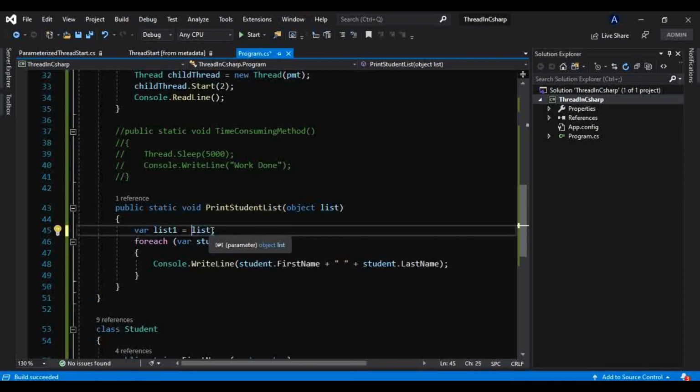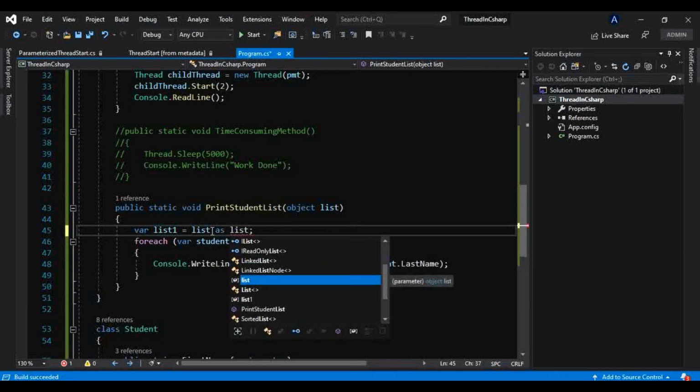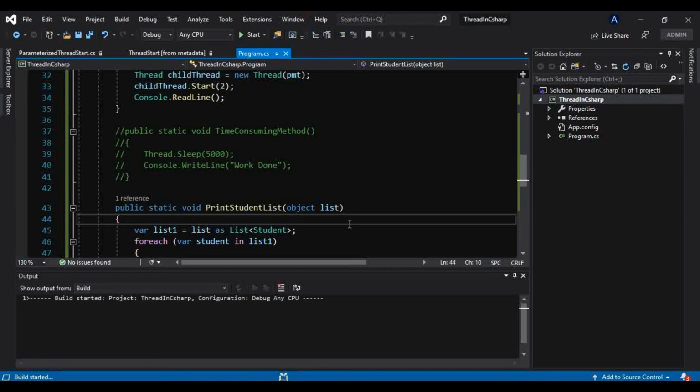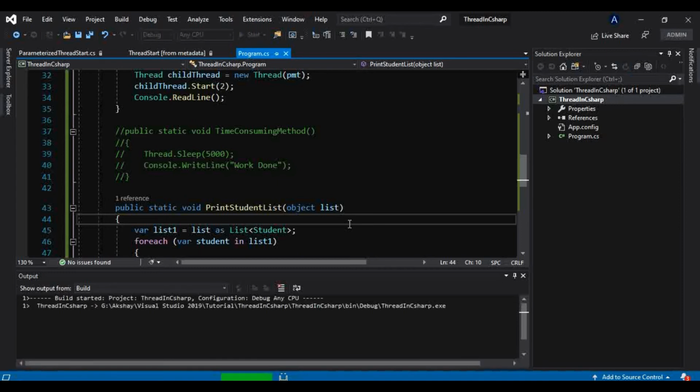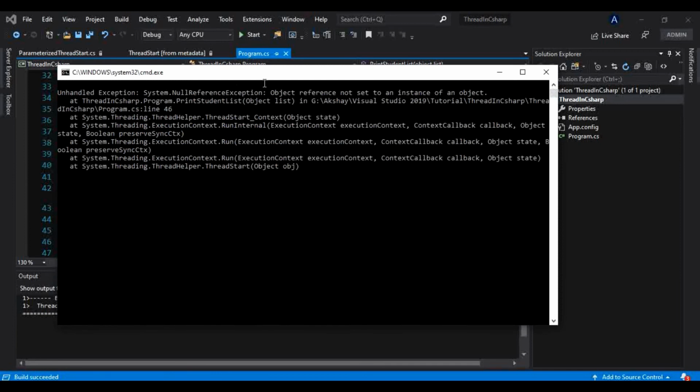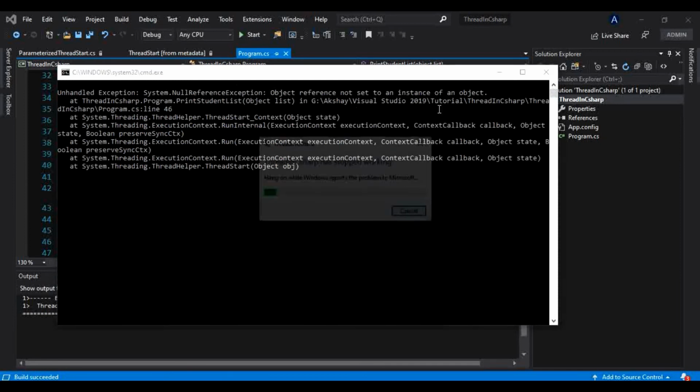And how can we do that? There is the as keyword, we can use that, and I can cast that forcibly to this list, that is, it should be a list of student, and it will cast that forcibly. And if I run this now, it should have cast that, but again we will get an exception, and this time it should be a null reference exception. Okay, so object reference not set to an instance of an object.